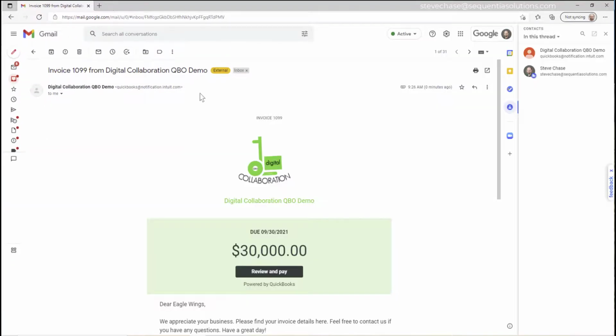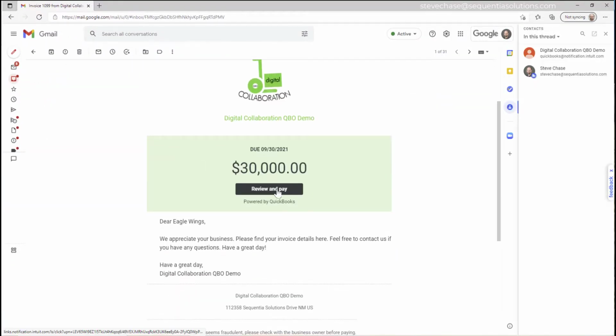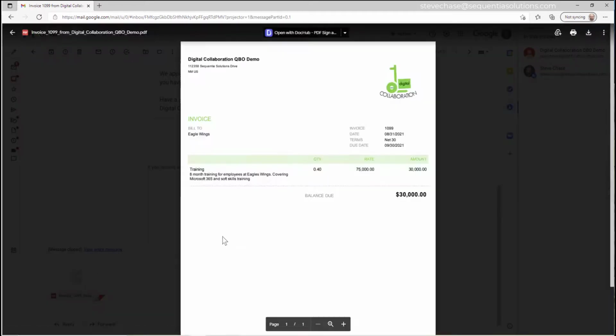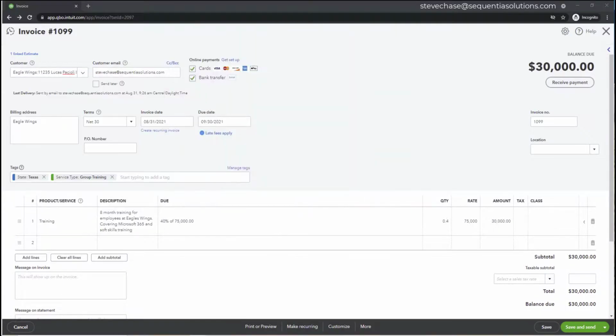Okay, so here's the invoice here. You could review and pay online here. You can see the invoice attached right there as well, 30%. It says 0.40 there. Of course, I could write up other contents and all that for that as well. Exactly what I want.